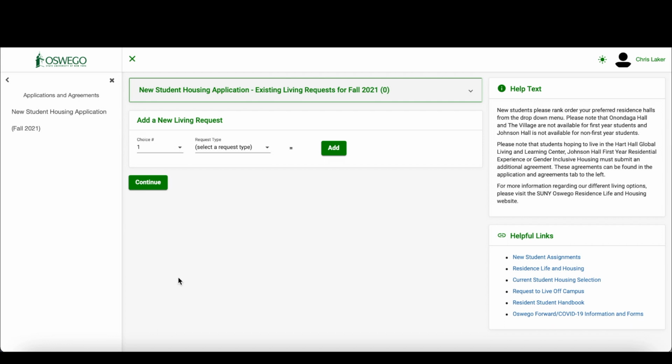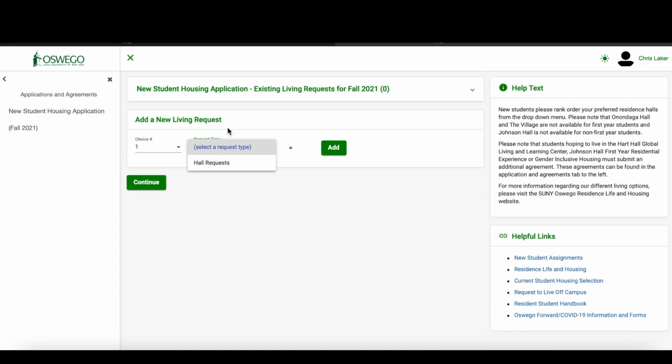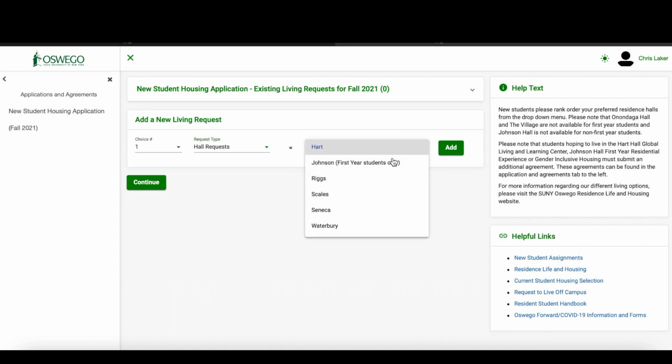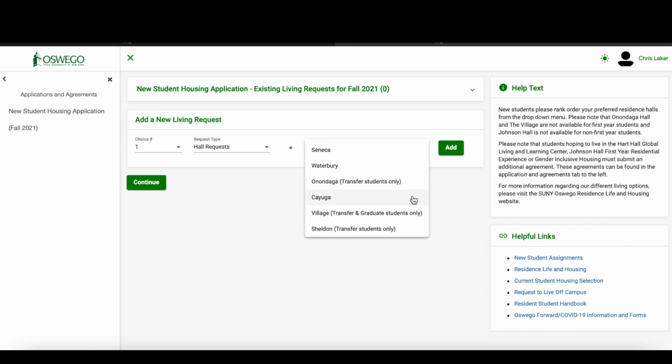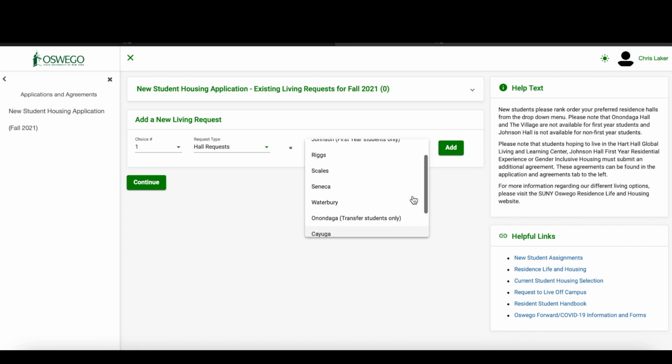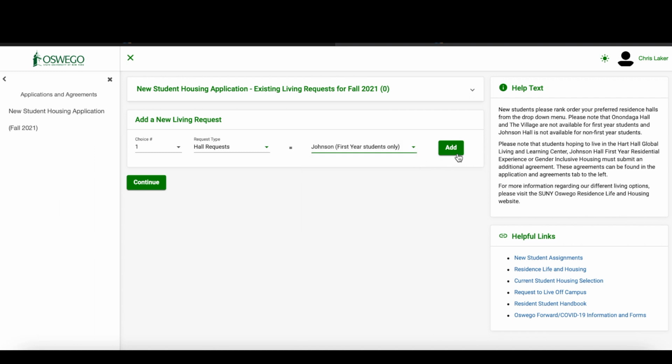After you've answered the questions, you're going to hit continue, and it's going to bring you to a screen that looks like this. So for this, you're going to want to select hall requests, and you're going to be able to select the hall that you would like to hopefully live in for next year. One thing to note is that we will try our best to make sure that we will place you in your top choice. However, it's not guaranteed that you're going to be able to live in the building that you wish. So for this example, we're going to choose Johnson, and then we're going to hit add.